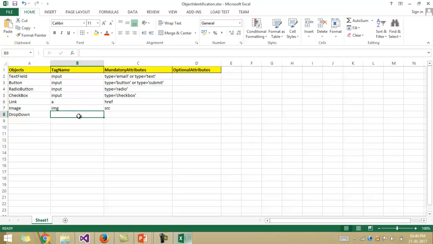And for the drop down, you have the tag name as the select, which will have various options inside it. And for the drop down, we don't have any mandatory attribute. There is no mandatory attribute with the drop down.